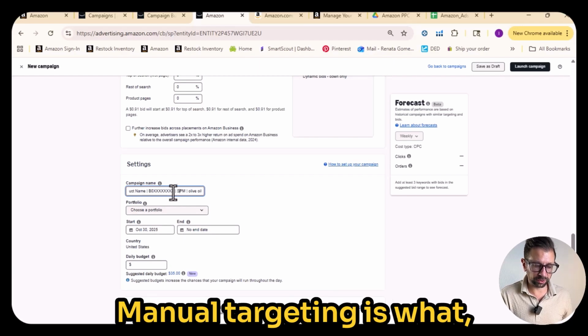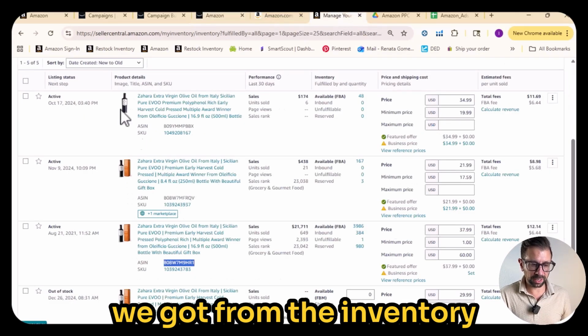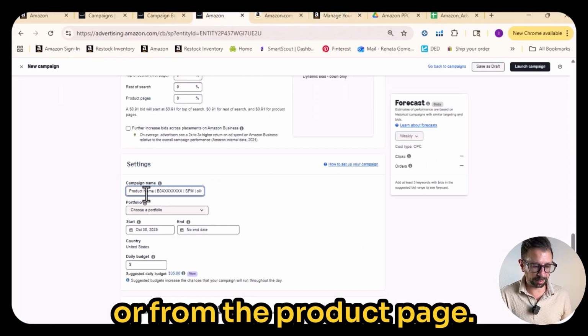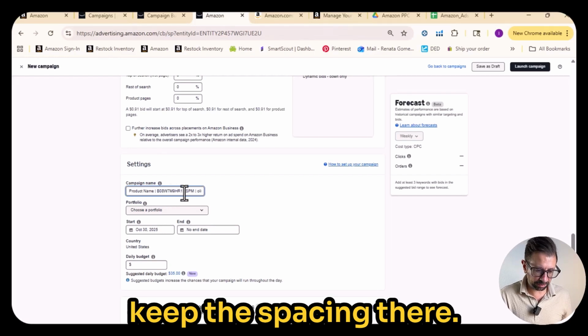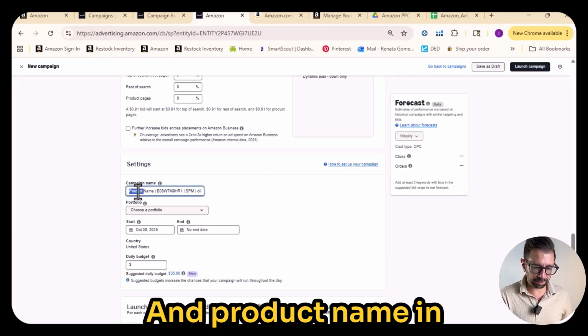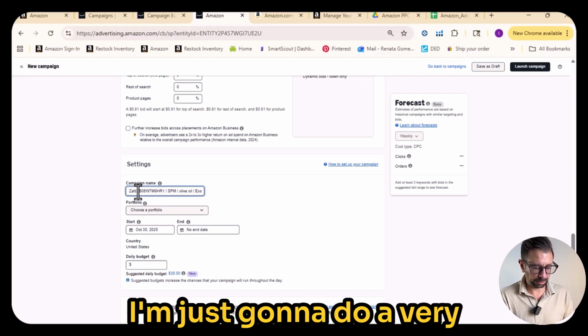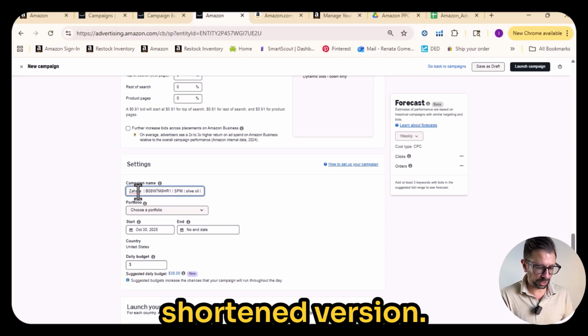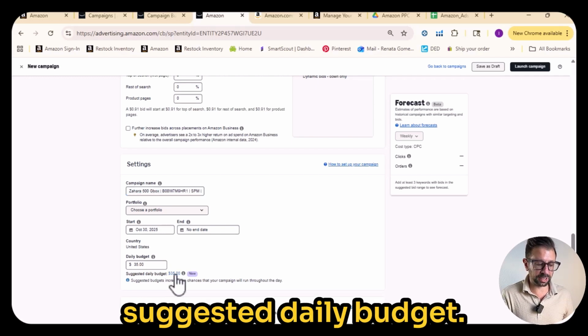Sponsored products manual targeting is what this is. The ASIN, remember, we got from the inventory or from the product page. So we can just do that, keep the spacing there. And product name in this instance is Zahara. I'm just going to do a very short version. Zahara 500 gift box. And I'm going to go with the suggested daily budget.